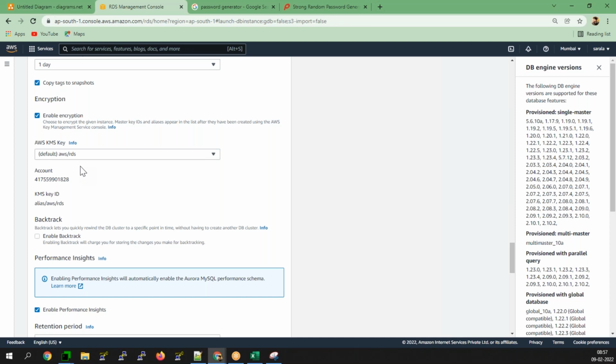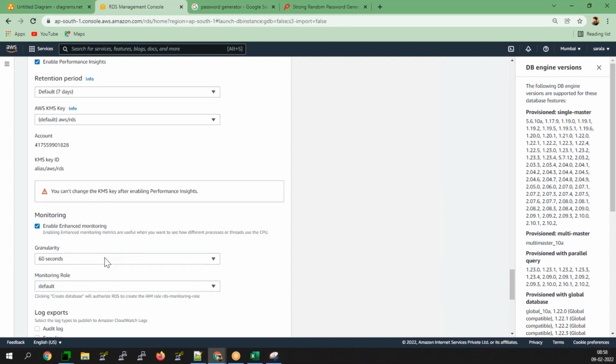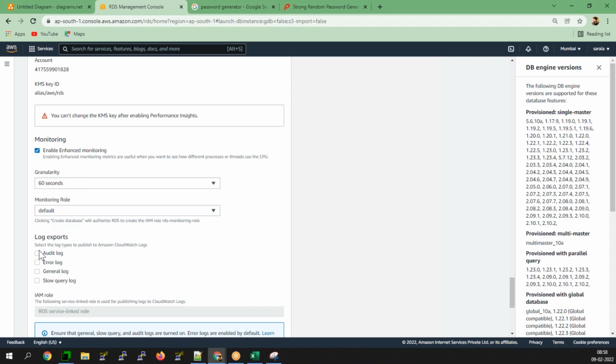And secondly, this is the performance insights. Performance insights gets your respective database performance like CPU utilization, memory utilization, and slow queries. All these things come into this category. This is going to be very costly. Performance insights is completely the monitoring stuff.